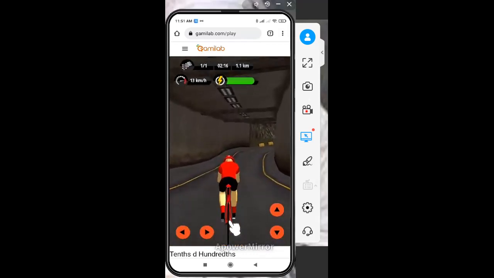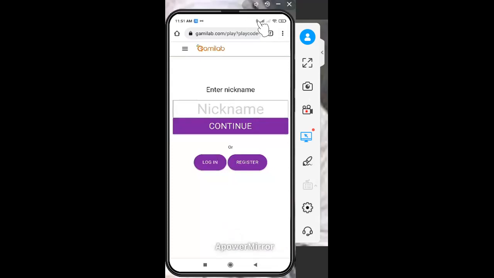So children, I hope you will understand how to play this game, and I hope while playing you will enjoy and you will learn the things also. You will learn the problems based on decimals, tenths and hundreds.